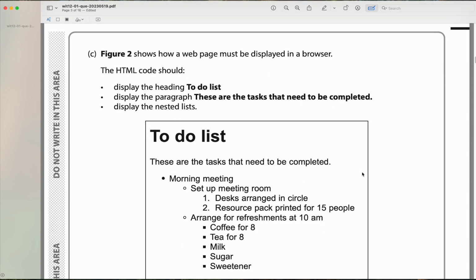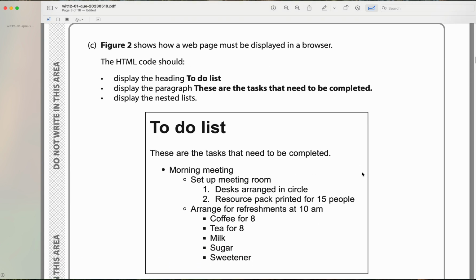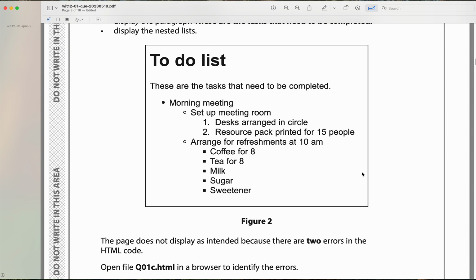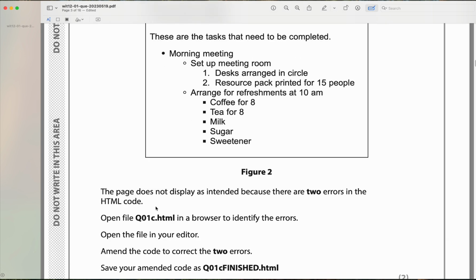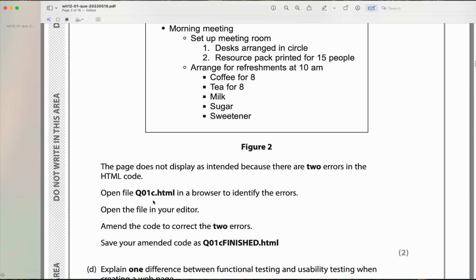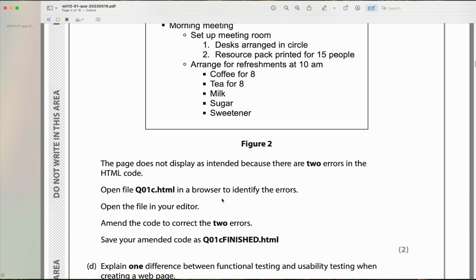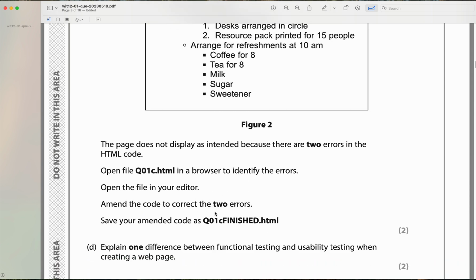Now when it comes to question C, figure 2 shows how a web page must be displayed in a browser. The HTML code should display the heading, the to-do list, and the paragraph. These are the tasks that need to be completed. Display the nested list. The page does not display as intended because there are 2 errors in the HTML code. Open file question1c.html in a browser to identify the errors, then open the file in your editor and amend the code to correct the two errors. When you are updating the code, you should copy that particular file and give it this type of name.